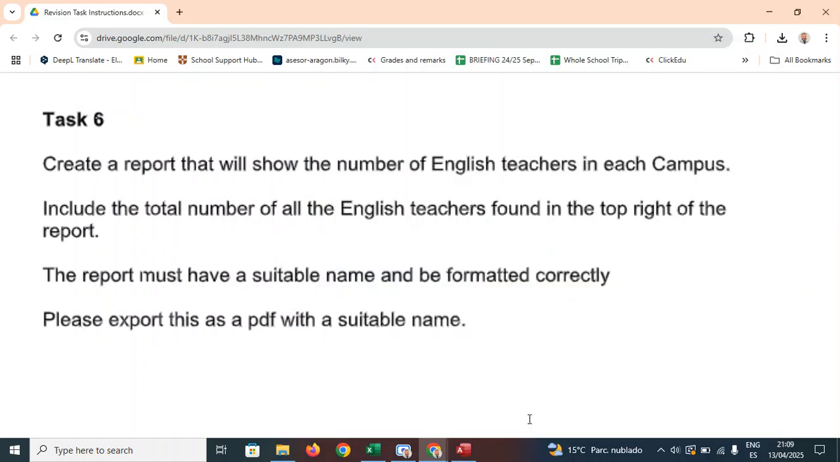Okay, task 6: create a report that will show the number of English teachers in each campus. So I've got to do a query, a normal query, to find this. Include the total number of all English teachers found at the top right. So here I'm going to do some type of field at the bottom.